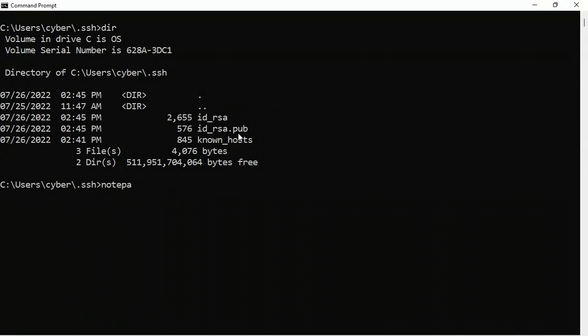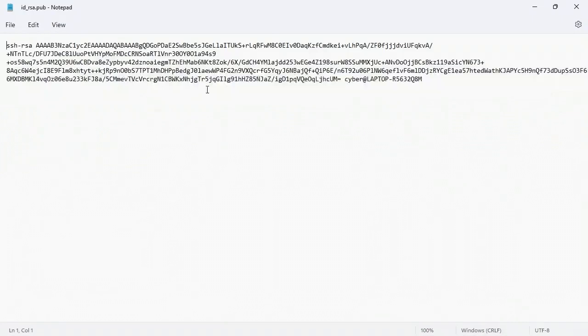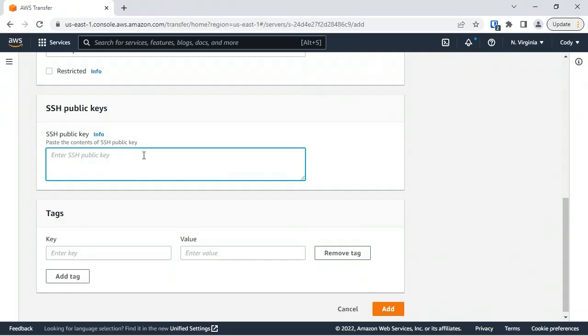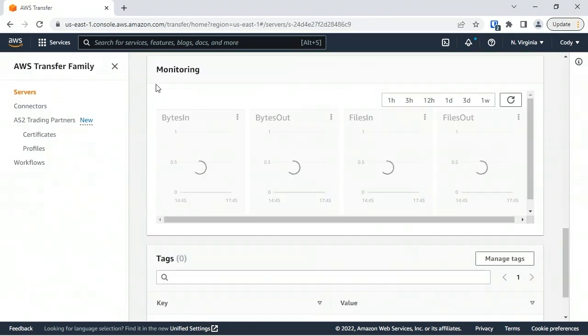I'm going to use Notepad, though, to open up the ID_RSA.pub file. And what I need to do here is copy this public key in its entirety, because that is what I'm going to paste into the SSH public keys field here to create user mbishop. So let's go ahead and click Add. And then it says it successfully created our user mbishop.